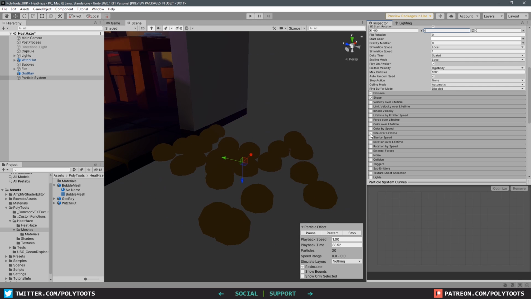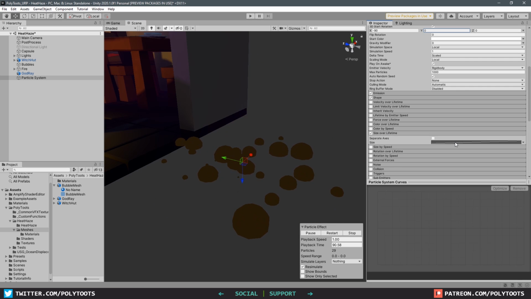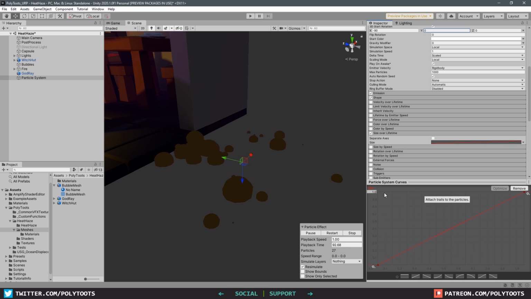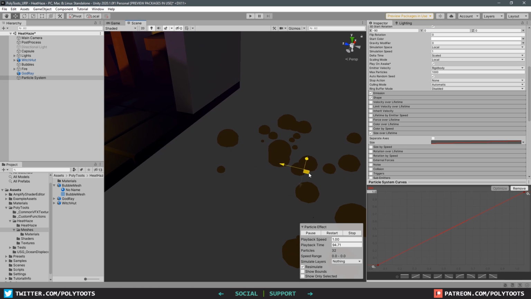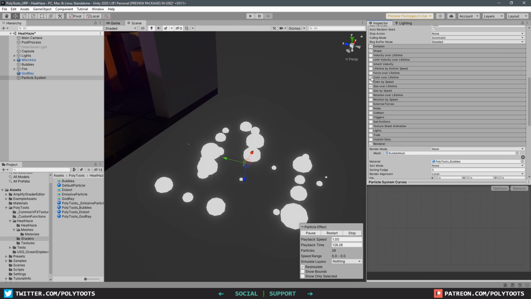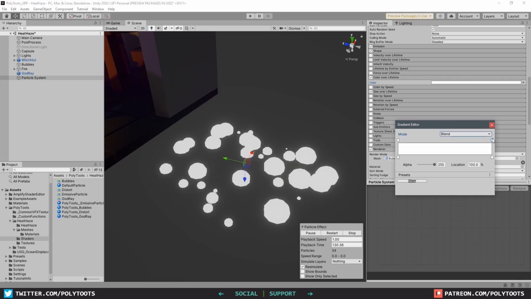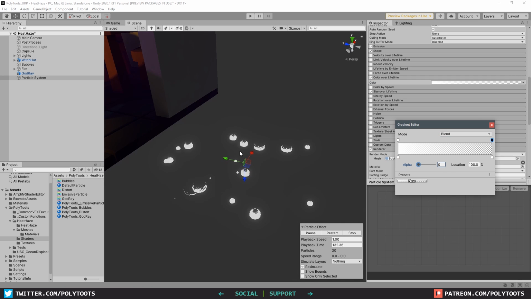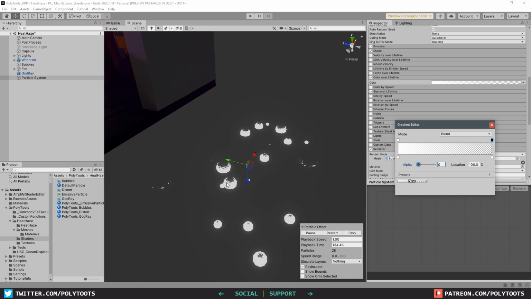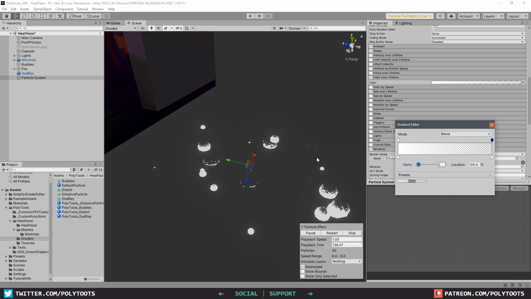Next up, we'll change the size over lifetime to just scale up as time goes on, and already this is looking pretty bubbly wobbly. Now, I'll throw on our custom shader and start messing with the alpha, which we control with the color over lifetime property. If I just set the end to have an alpha of 0, you can get the idea here.